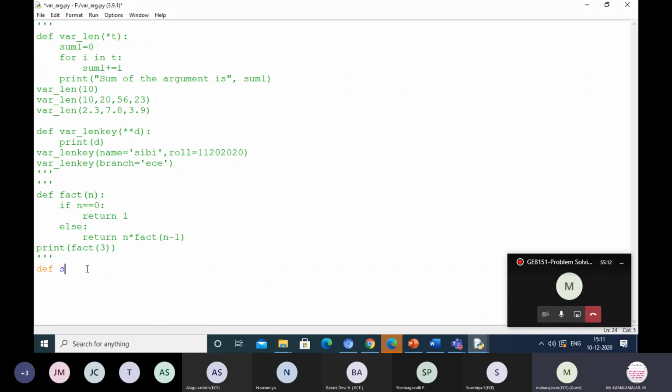For def, we can have the name as sum_n. Okay, so I am defining one function known as sum underscore n. So using this function I am going to calculate the sum of n numbers. For that I want to pass the n value. Okay, so I am getting n as an argument, that is a parameter value. So what will be the base condition? How can I write this using the recursion concept?